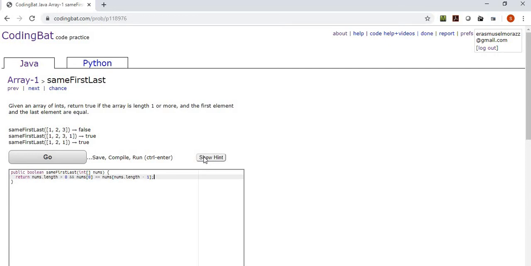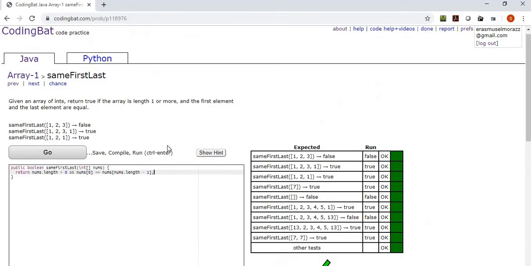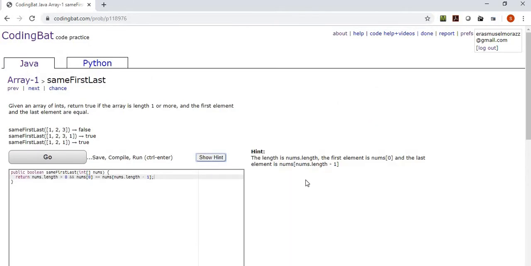Let's see what their hint was. I think this is going to run. Yeah, that's fine. Let's see what their hint was. And of course they are just telling you about the length, nums.length, the first element nums 0, so the last element nums.length minus 1.